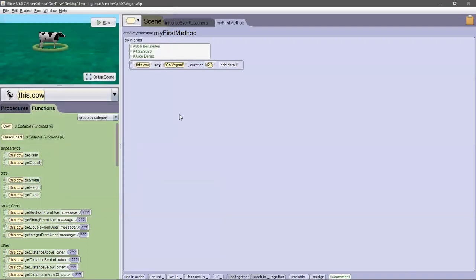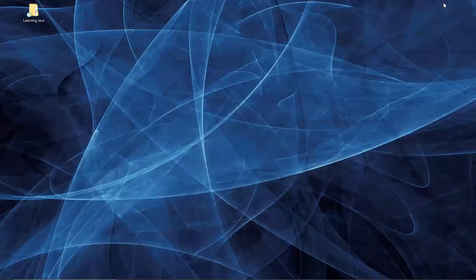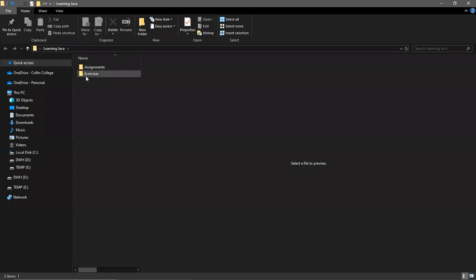Okay. All right. So now I'm going to go ahead and close, and I'm going to verify that I saved it to the right place. So here's that folder. Inside of here, we've got the 2 folders. We're going to drill down on exercises, go to the chapter 0, and here's that vegan project file. Now, one thing you want to notice here is that Alice files end in a .a3p file extension.